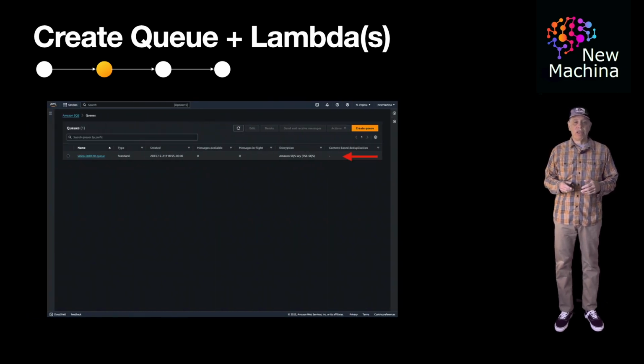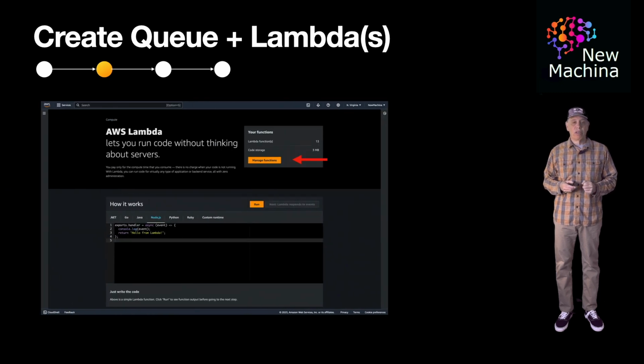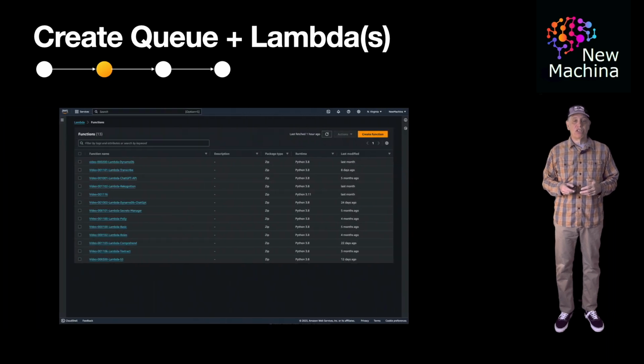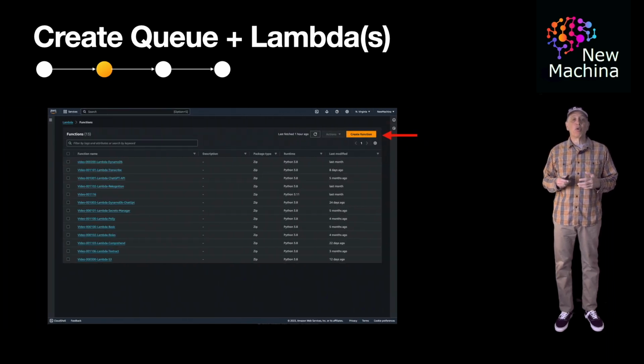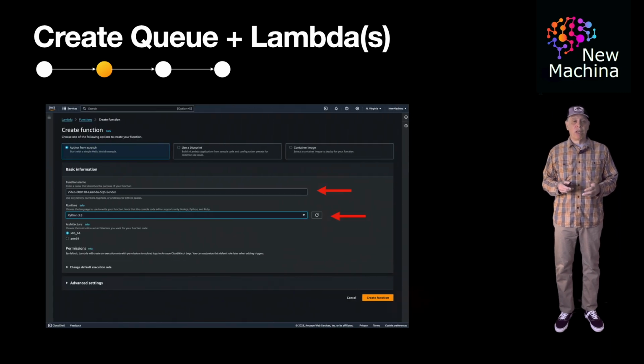Now I navigate over to the AWS Lambda homepage. I click the Manage Functions button. I am now at the Lambda function summary view. I click the Create Function button. Here, I provide a meaningful function name. I select Python 3.8 as my language runtime, and I click the Create Function button.